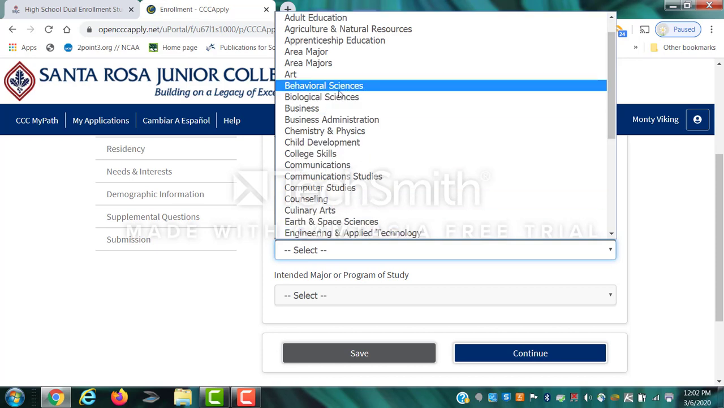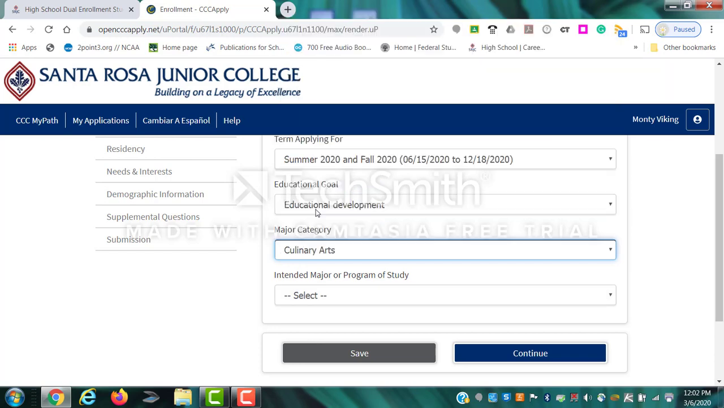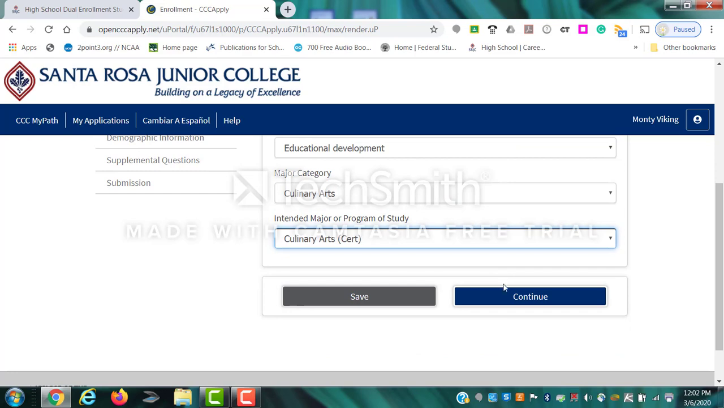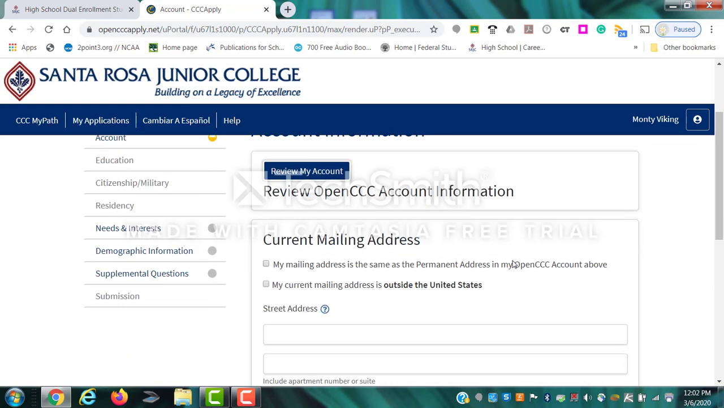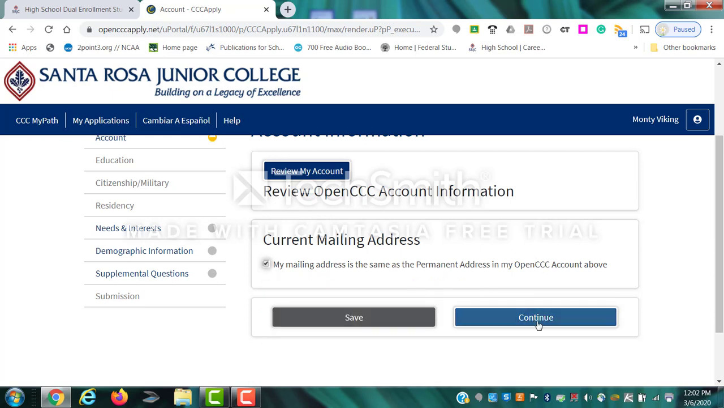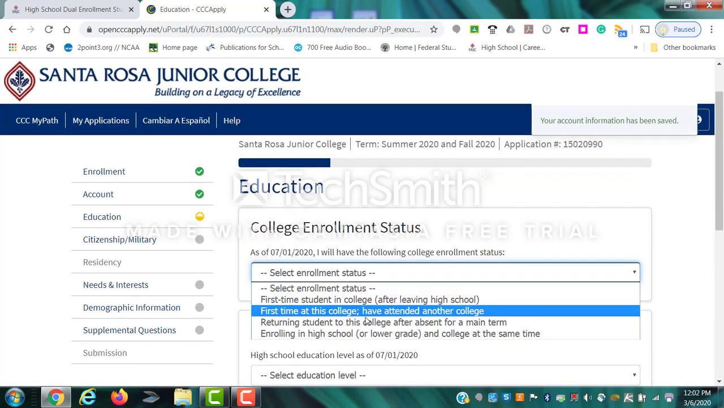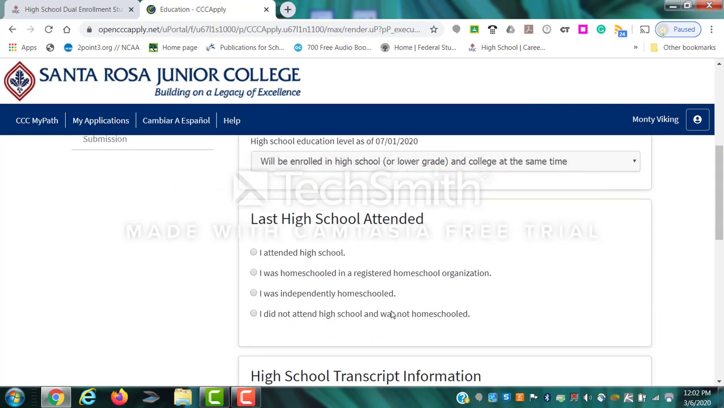Now, this main characteristic category is something you're interested in. Let's say you're interested in culinary arts and you want to get a certificate. And you put that down and you hit continue. You're not bound by that decision. The JC is just trying to figure out what you're interested in. Now, if your mailing address is the same as the one in OpenCCC, you can click this box and then it cuts down your time considerably. Your college enrollment status will be enrolling in high school and college at the same time. You want to make sure that you select that option.